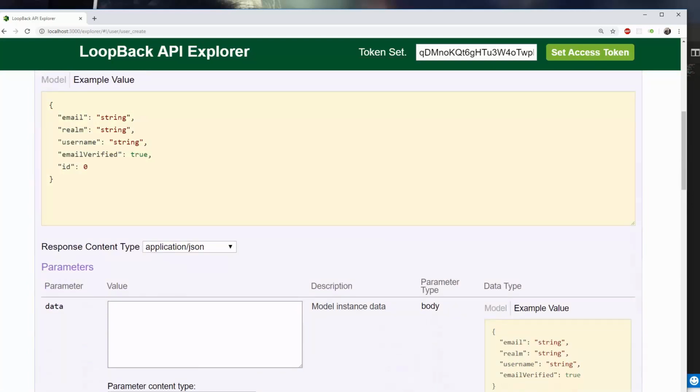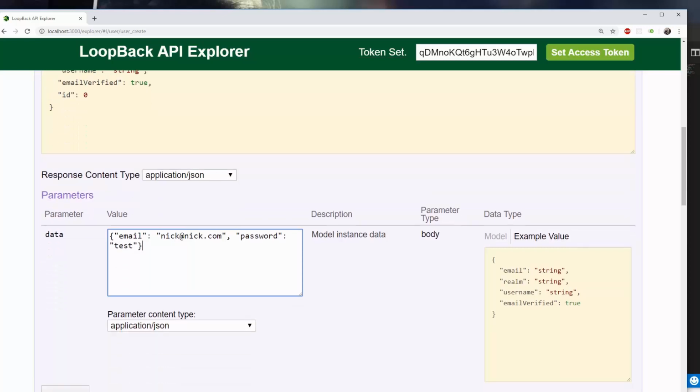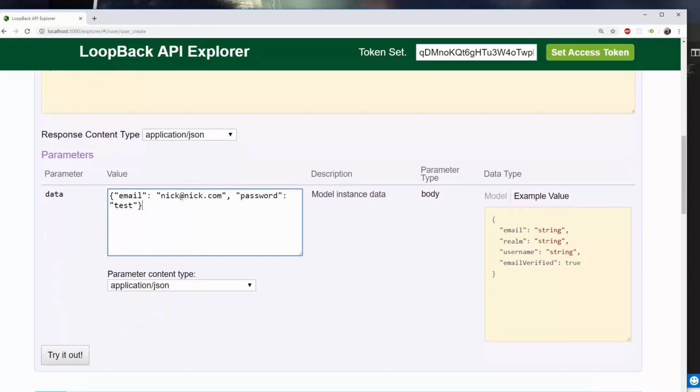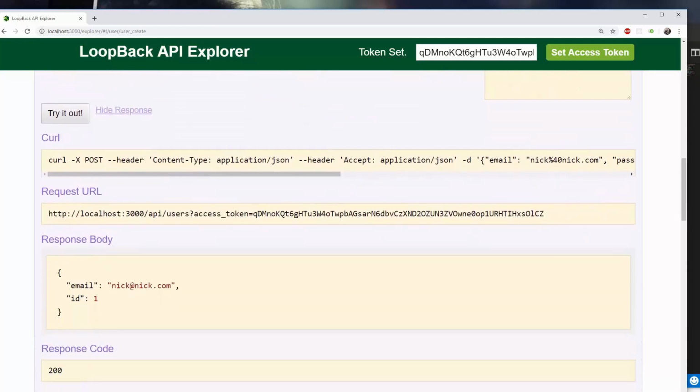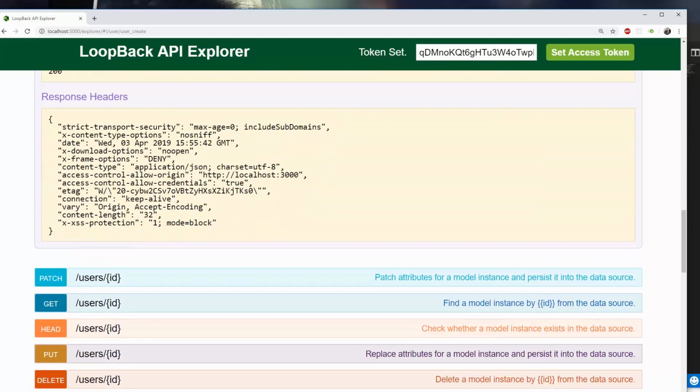So this is going to be email. It's going to be nick@nick.com, which is not a real email address, by the way. Don't try emailing me there. Nobody will get it, or somebody will, and they'll be like, what? You know, okay, let's post this. So now we've got our user posted.